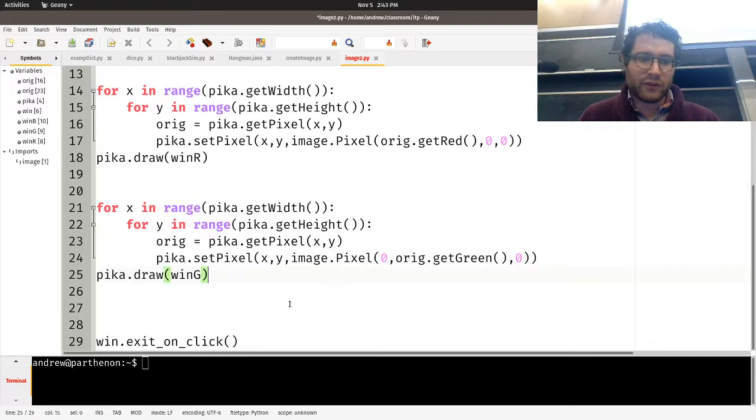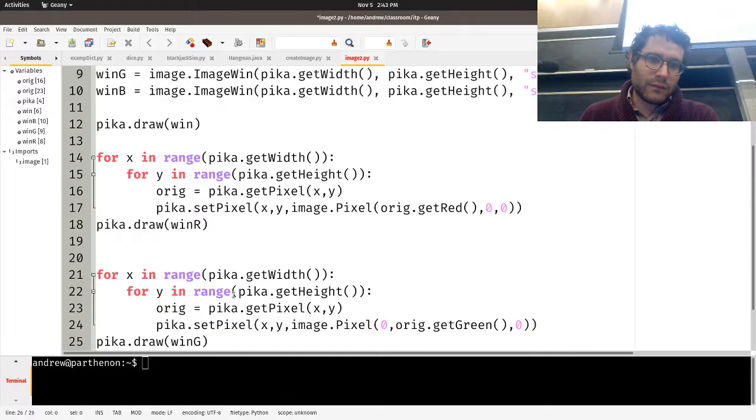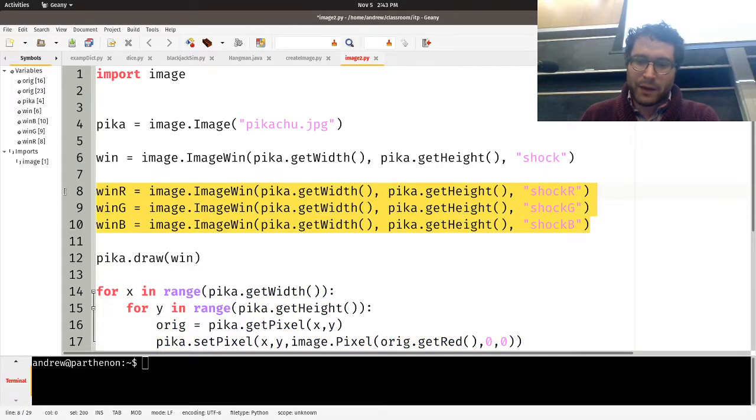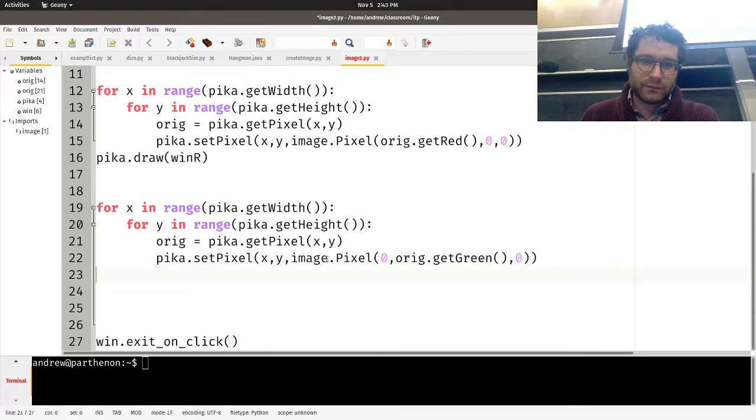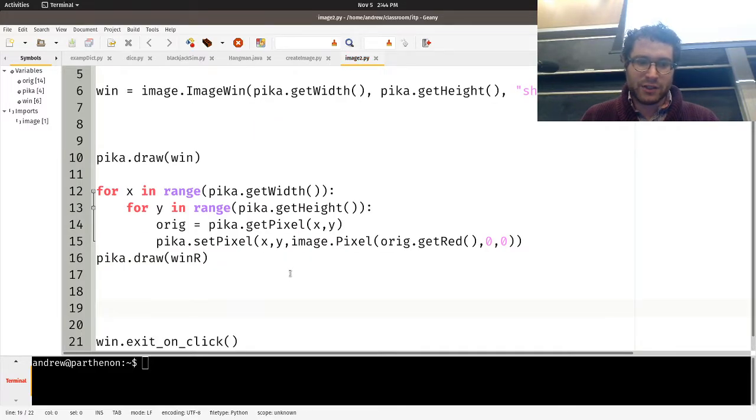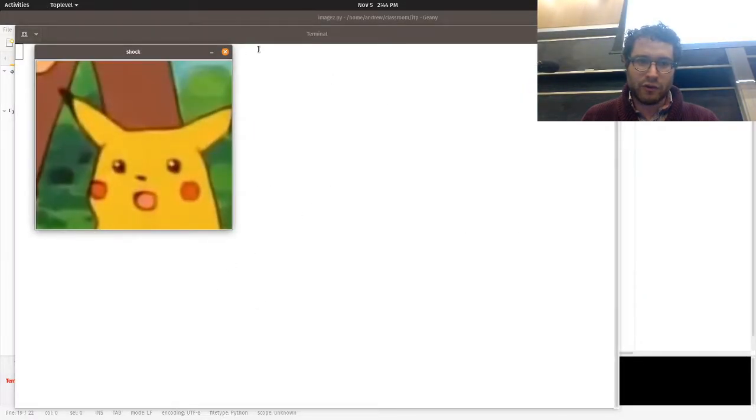Still recording? Yes. Okay. That was weird. All right, enough of me messing around with that. Let's go back to just simply setting it up as one picture. Okay, we can just simply get the red of the original Pikachu and draw it.